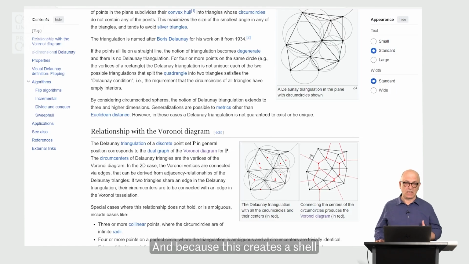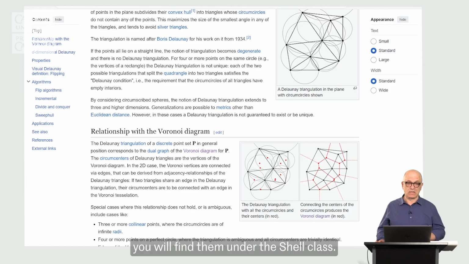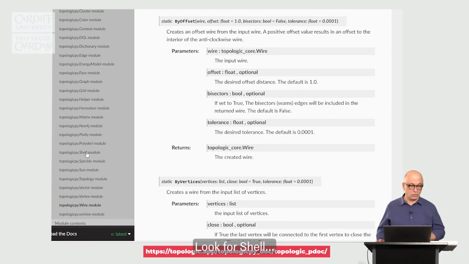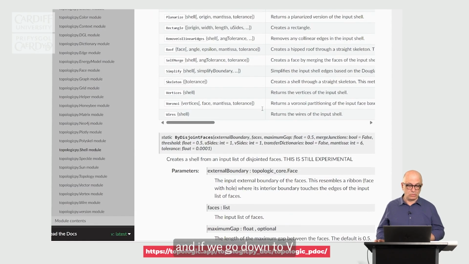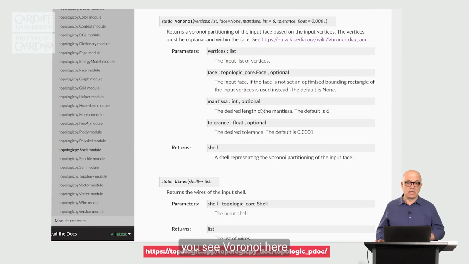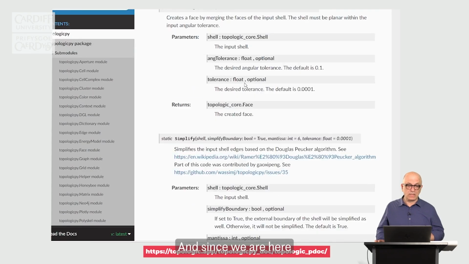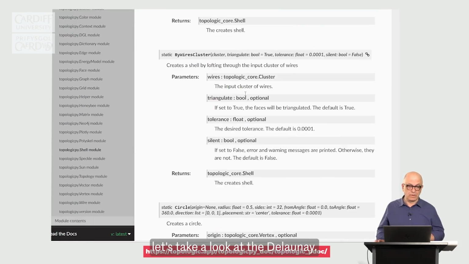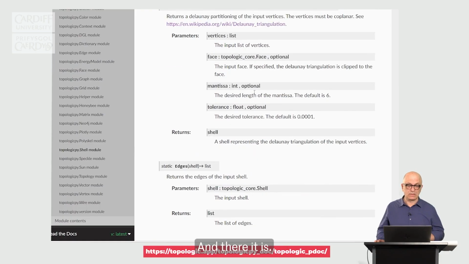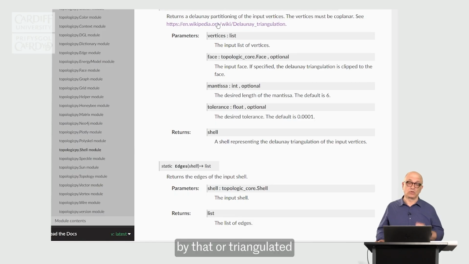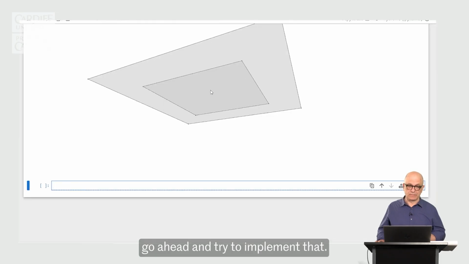And because these create a shell, you will find them under the shell class. So let's go ahead and consult the API documentation, look to shell, and if we go down to V, you see Voronoi here, and it requires a list of vertices and a face that will be segmented by those vertices. And since we are here, let's take a look at the Delaunay, and that is under D, and there it is. Again, it takes a list of vertices and a face that will be segmented, or triangulated, by those vertices. So let's go ahead and try to implement that.